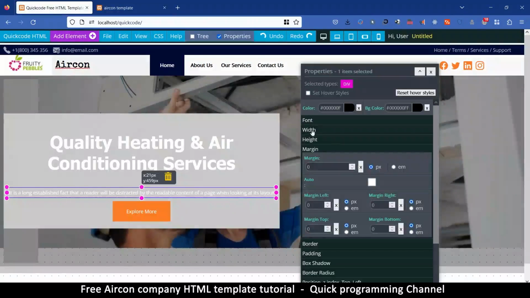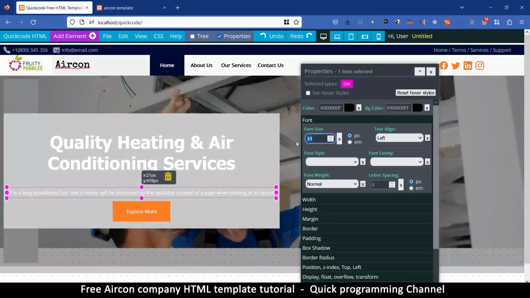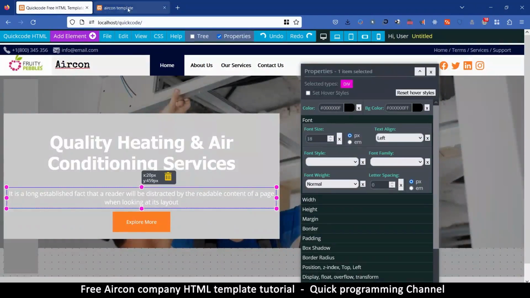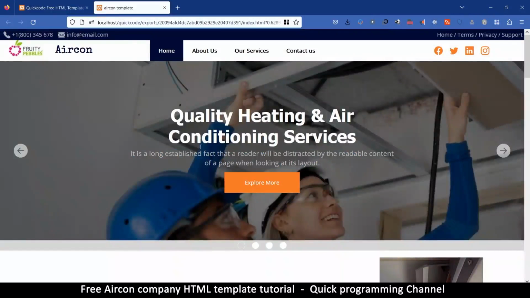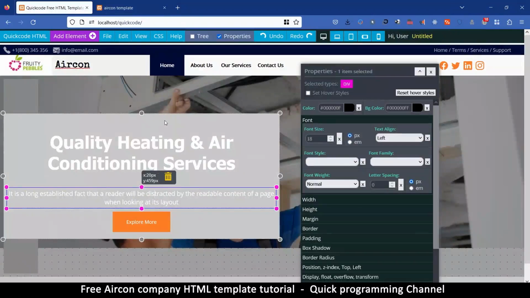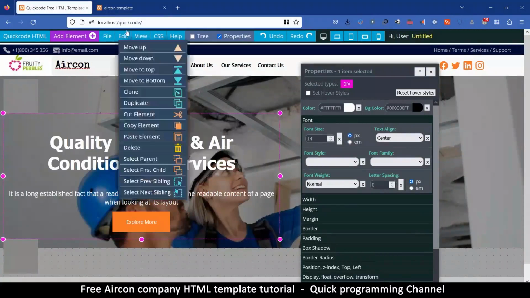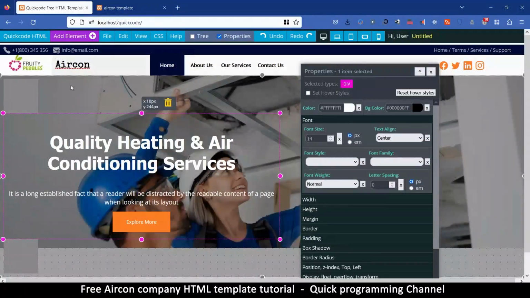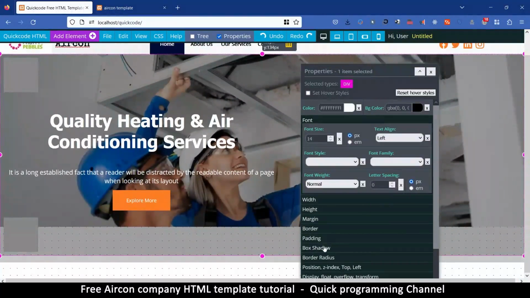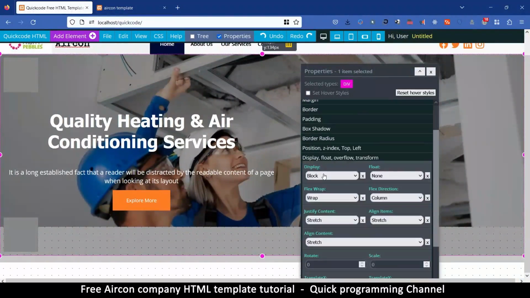How about this guy? Let's increase the font size. So I'm going to go to font size. All right, so font size 18 over here. Let's look at the text color. So I'm going to select this and I will remove the background color, like that. Okay, so we're getting somewhere. Now I'll select the parent of these and I want to do display flex, of course.